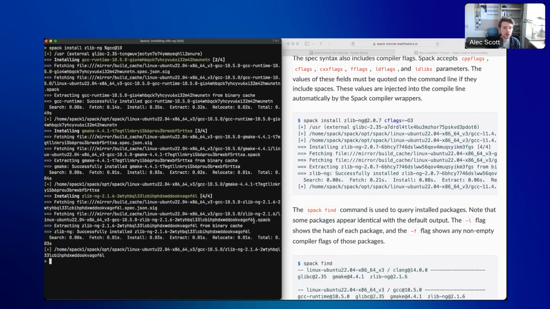Sweet, so it was able to go out. You can see this time it went and installed another version of GCC runtime. This is because we asked for a compiler that we had never used before. We're grabbing that package. gmake is a dependency of zlib, so we're building all the way up that dependency tree. And then finally here we install zlib 2.1.6, so that latest version. But this time we built it on top of, here we can see, GCC 10.5.0.